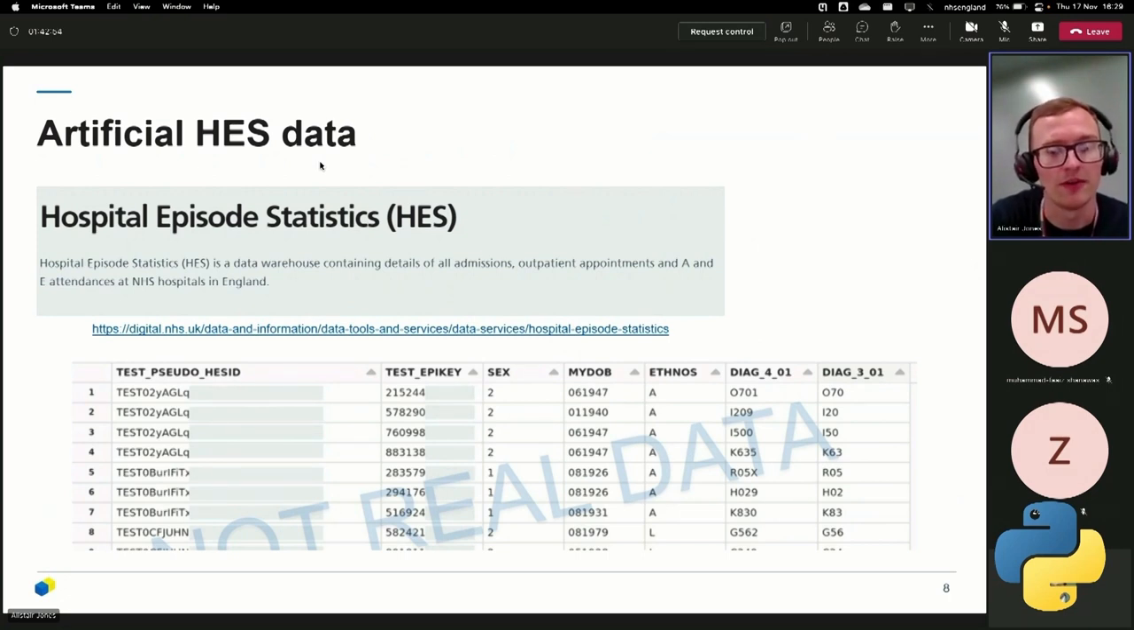I've shown an example of a cut of our artificial data at the bottom of the screen, and I don't know how it looks on the big screen in real life, but I just want to point out a few features of this data. So firstly, there are some features that make it immediately clear that it's actually artificial data, like the HES IDs, which index unique patients, all begin with test. And that's just to show that there's no overlap with any real IDs. No real IDs ever appear in this data. There are some more interesting features, though.